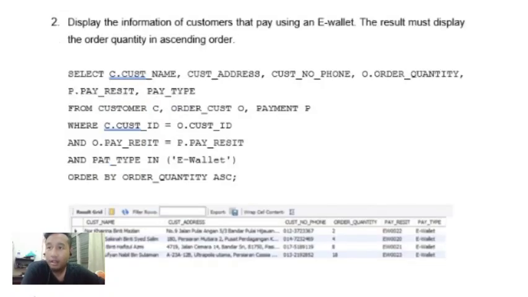Next, to display the information of customer that pay using an e-wallet, the result must display the order quantity in ascending order. So first, select C customer name, customer address, customer number phone, O order quantity, P pay receipt, and pay type. From customer C, order customer O, payment P, where C customer ID equals O customer ID, and O pay receipt equals P pay receipt, and P pay type in e-wallet order by order quantity ascending, as can be shown in the SQL.